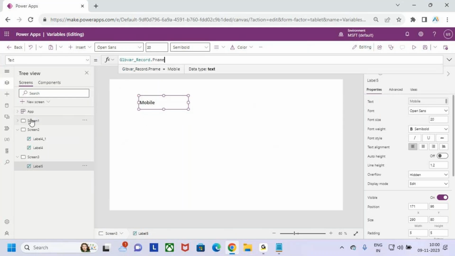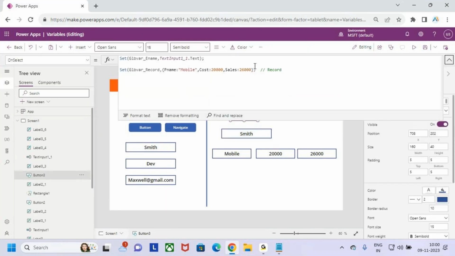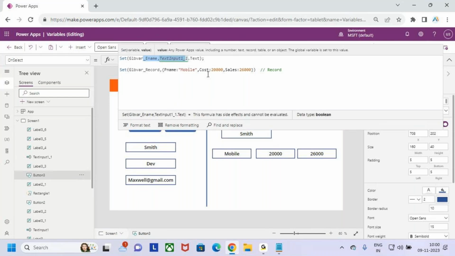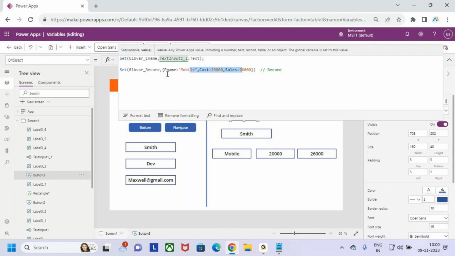So like this, if you want to use the global variables in different screens of the same app, you can use them. So this is the way to work with global variables, how to declare them, how to store a single record in a global variable, and how to store multiple values in one single record.